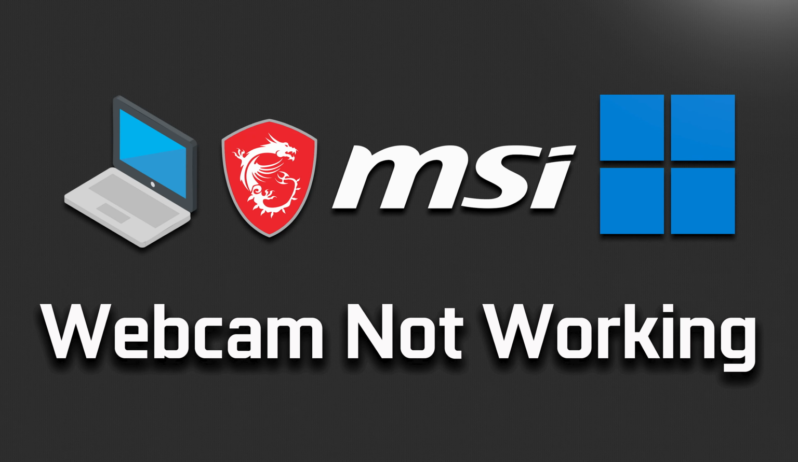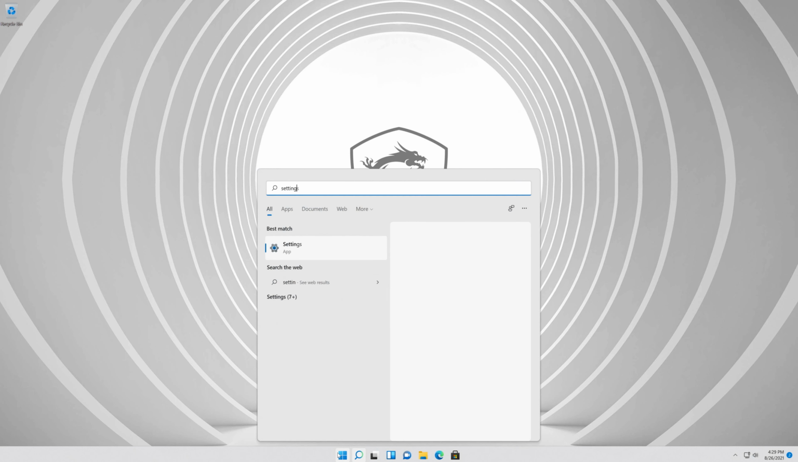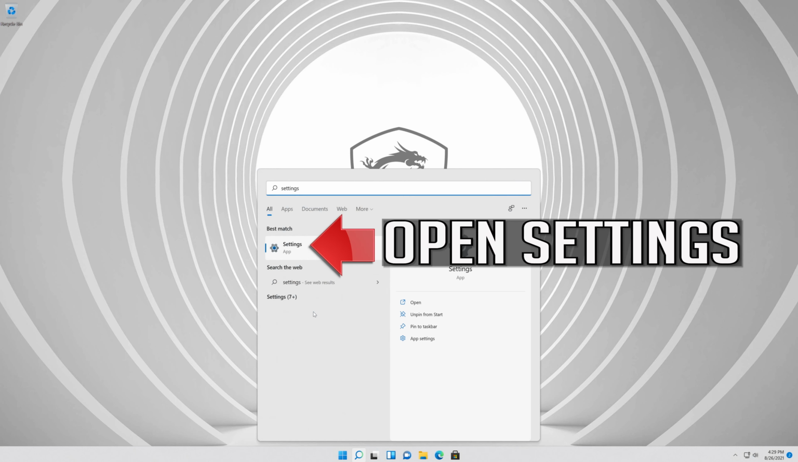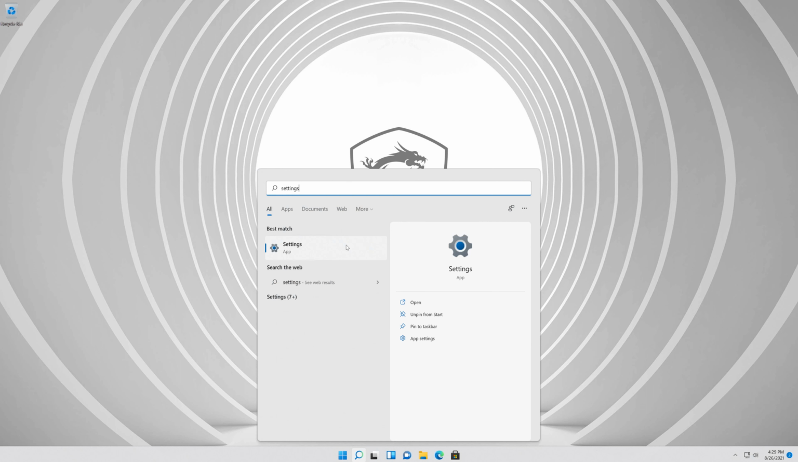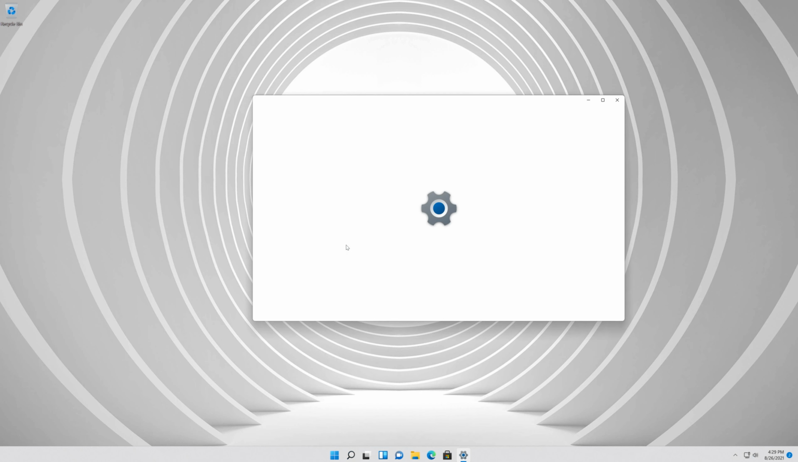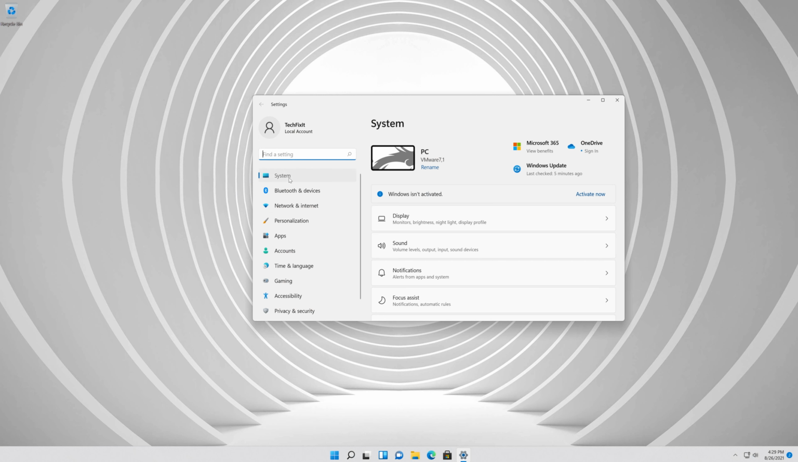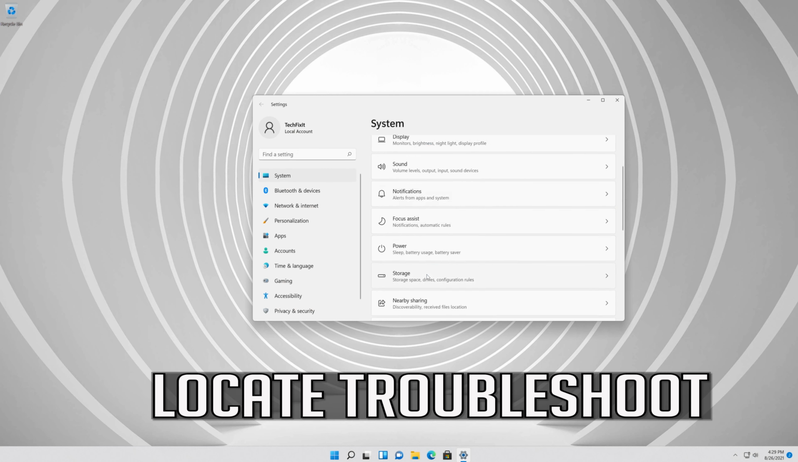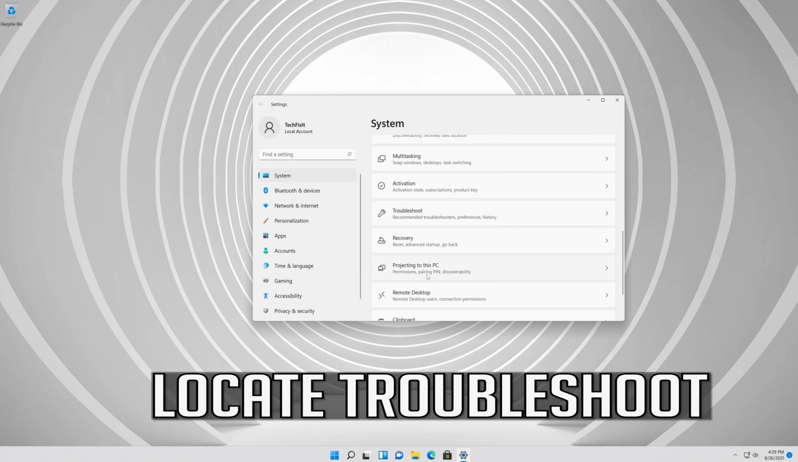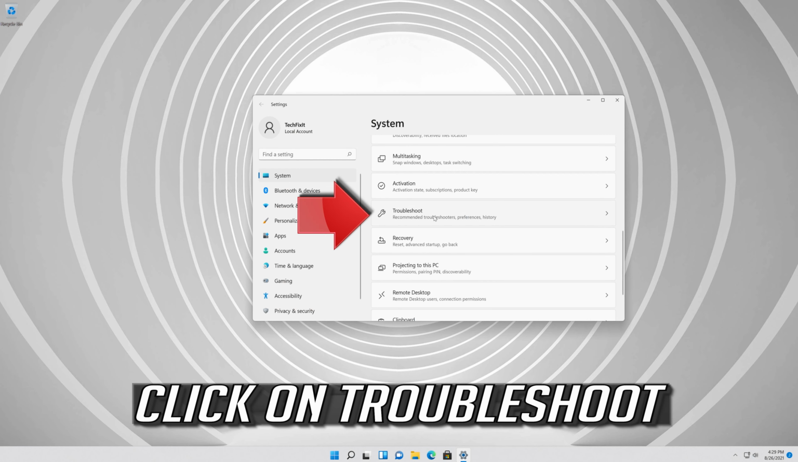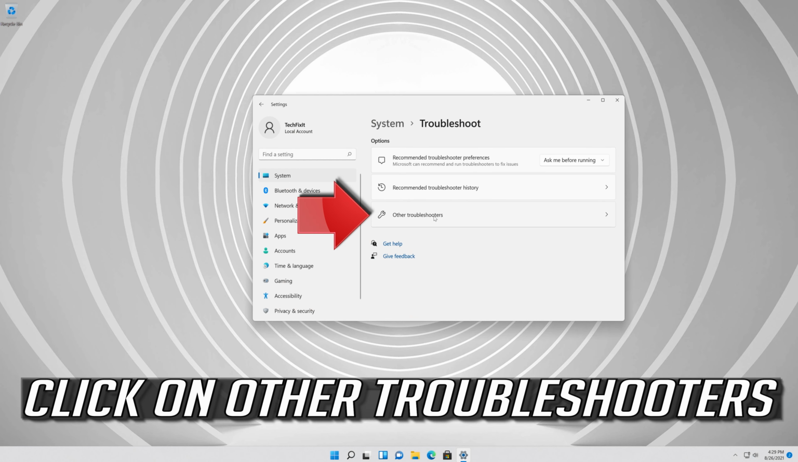In this tutorial you will learn how to fix MSI Laptop webcam not working in Windows 11 and Windows 10. First open Start and type Settings. Open Settings. Click on System. Locate Troubleshoot. Click on Troubleshoot. Click on Other Troubleshooters.